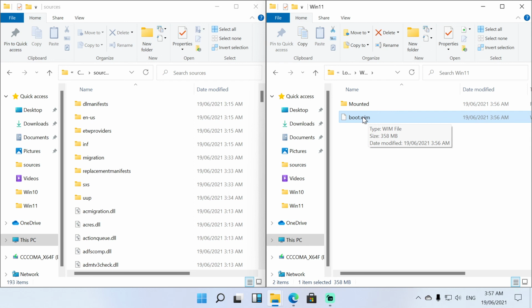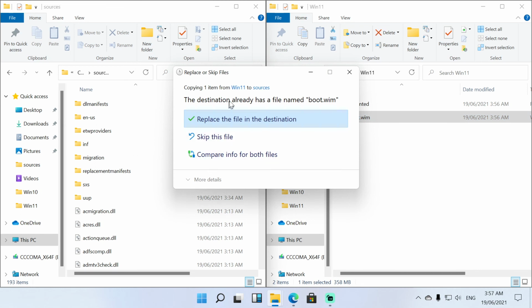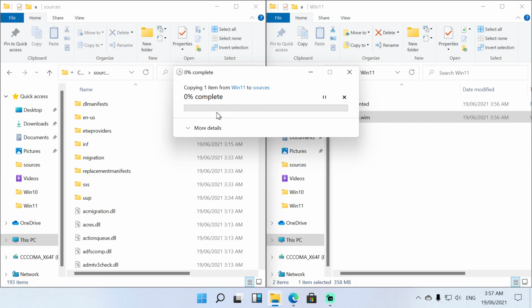So what we want to do is drag this across and drop it into the sources folder on our USB stick. It asks if we want to override. We say replace the file. Once this is finished, you can eject the USB stick and remove it, or you can simply restart this computer and begin the installation process from before Windows starts up. The installation process will now work.